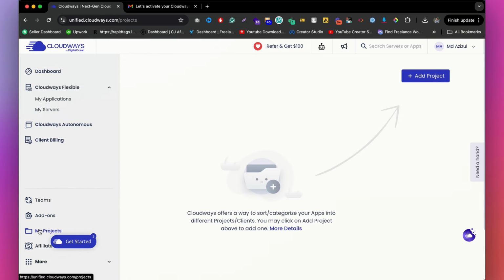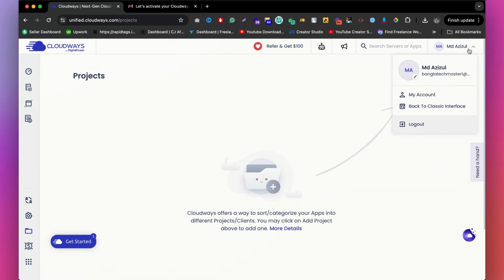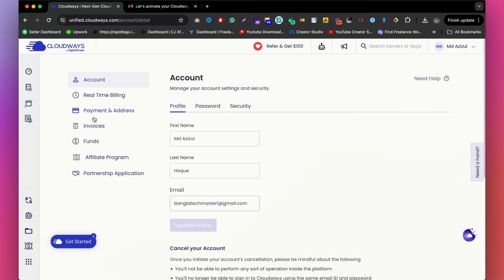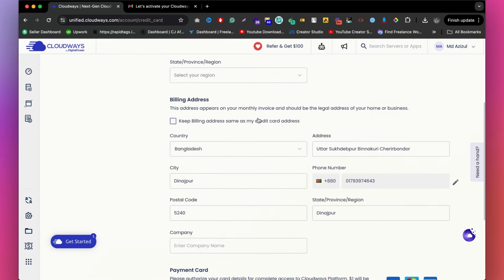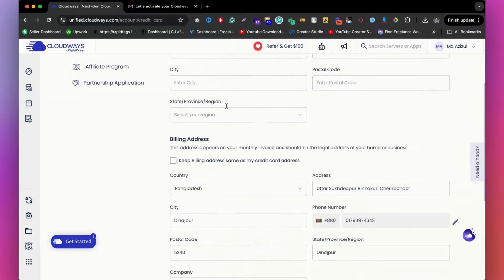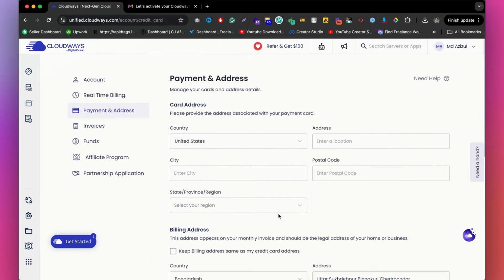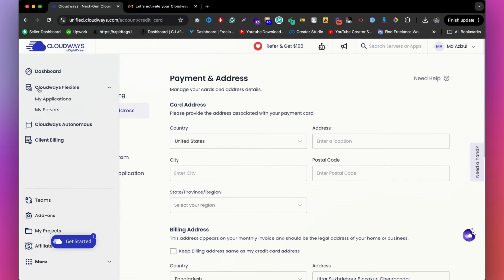And here are the projects, where you can see all of your projects, and this is the affiliate area. If you click here, you will see my account. Let me go there. In here, you just need to click on this payment address button and input all of your information. Then you also need to set up your credit card or debit card, whatever you have, in here. Then you can purchase Cloudways Autonomous.